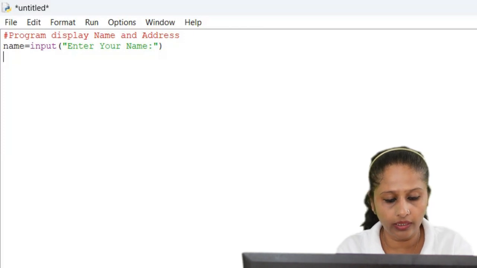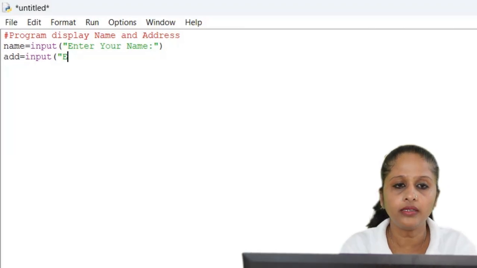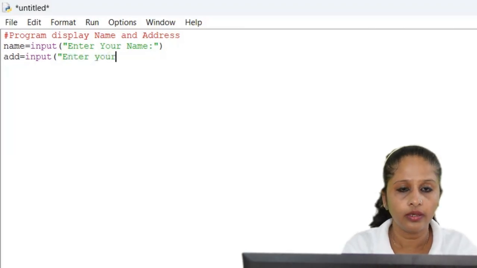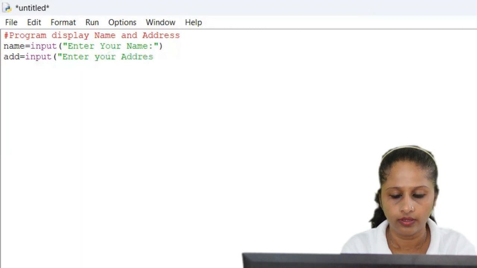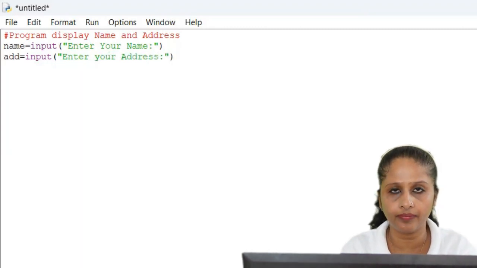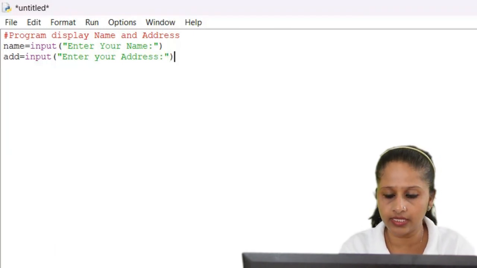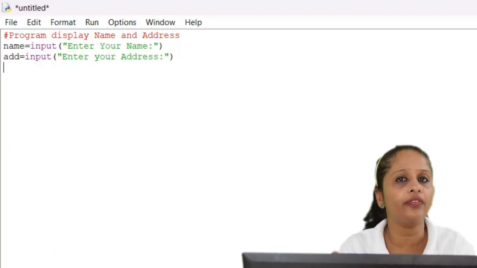So you can give address, or ADD, equal to input, "Enter your address:". I am giving a colon and close the quotes, close the bracket. Now we input the name and address. Now what is next? You have to display it.